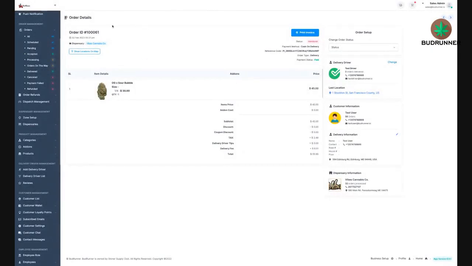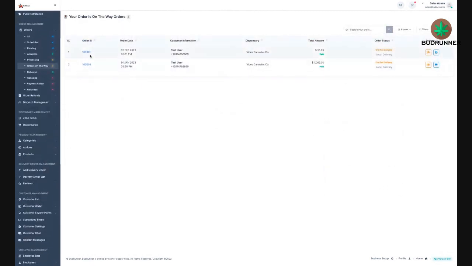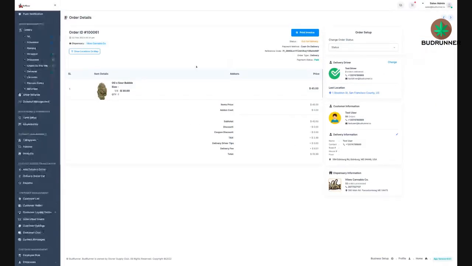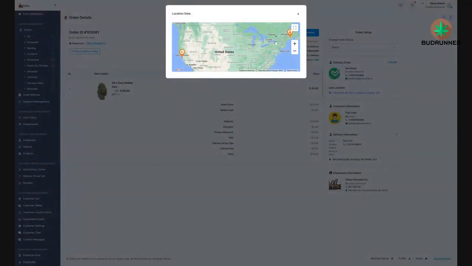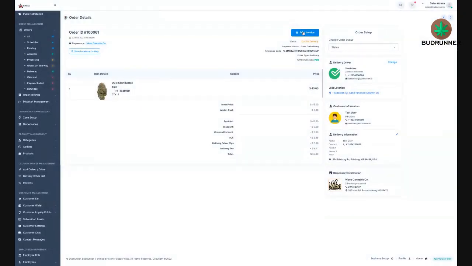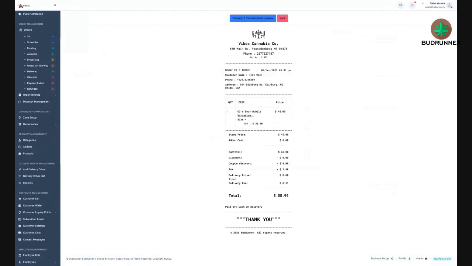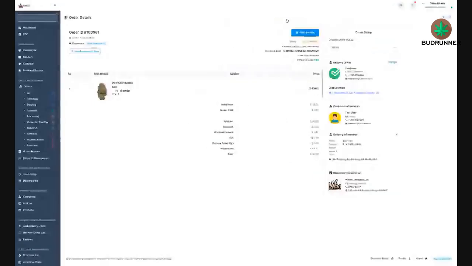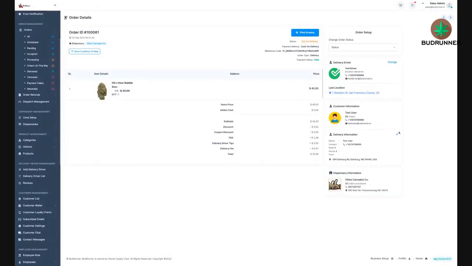And so from here, we have this order ID, and we can see this from this perspective. When we actually go into orders on the way and pull this order up, show location on the map. That's not where I stashed it. Print invoice. It's not where I stashed it either. Trying to remember where I stashed it on the consumer side.